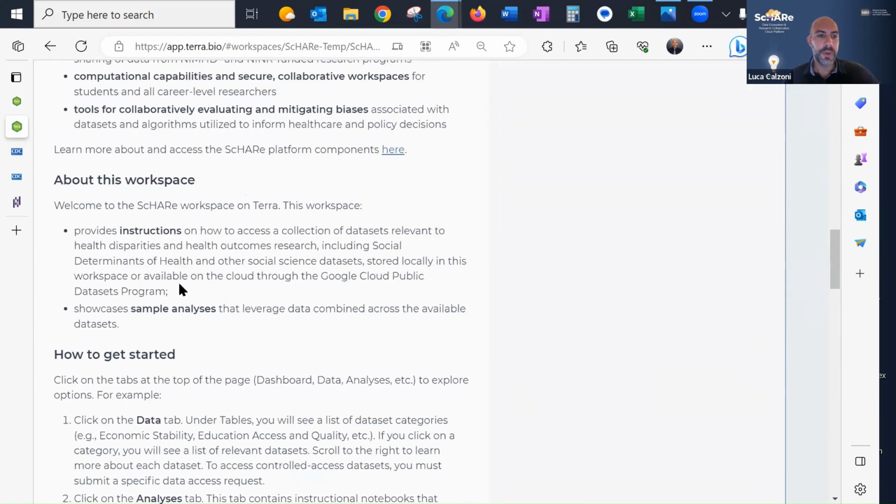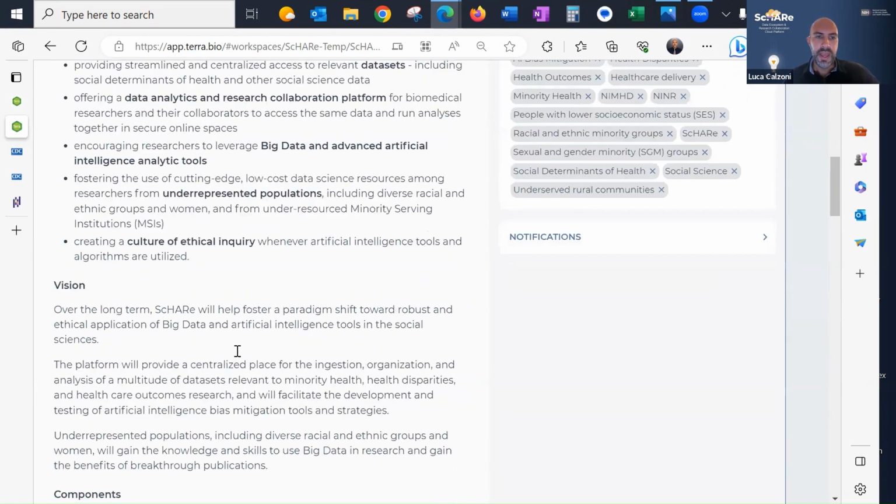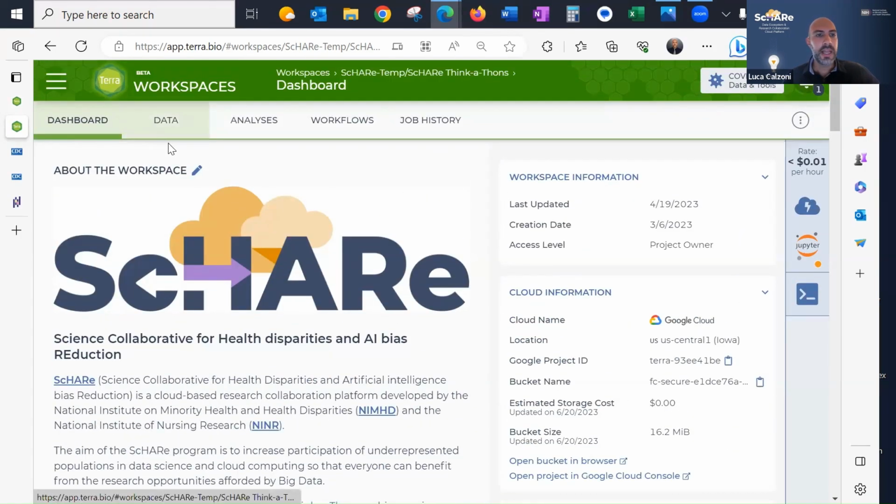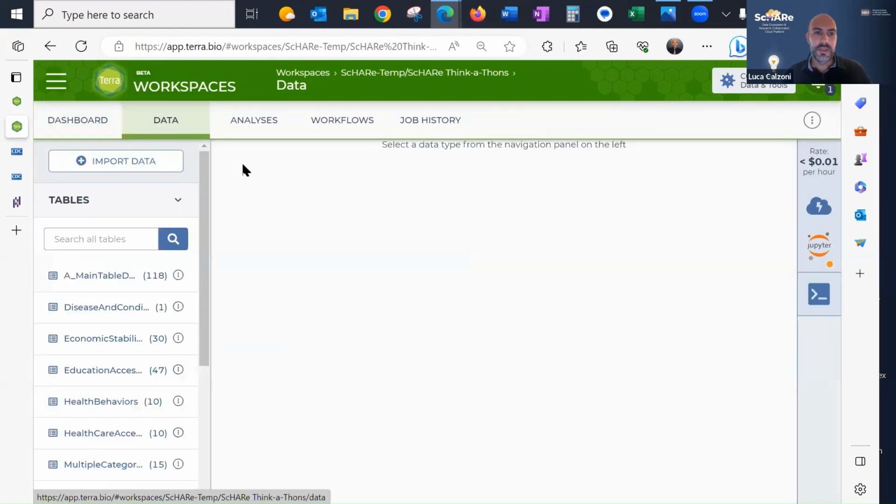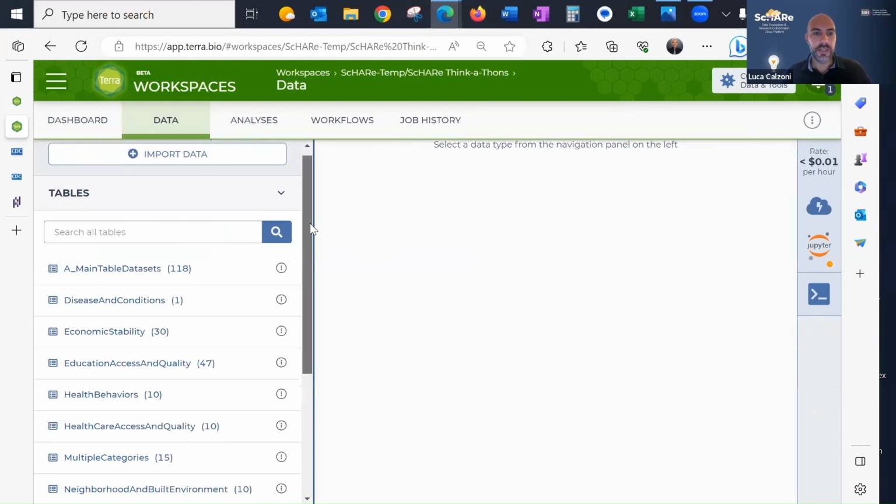Right? So your goals for the projects, etc. And the next section that is important to be aware of is the data section. So this is a section where you can actually upload and access all the data you need for your projects.